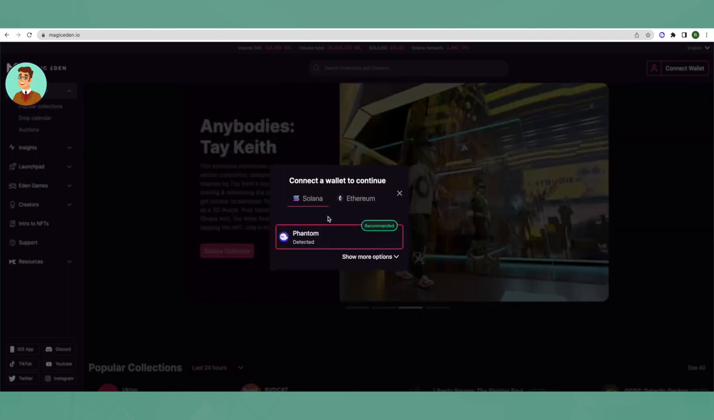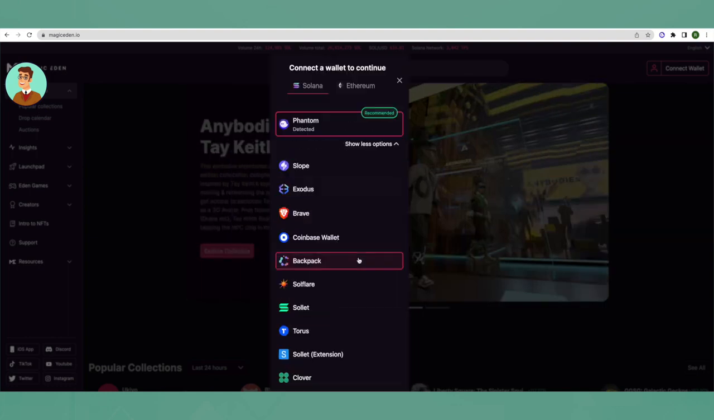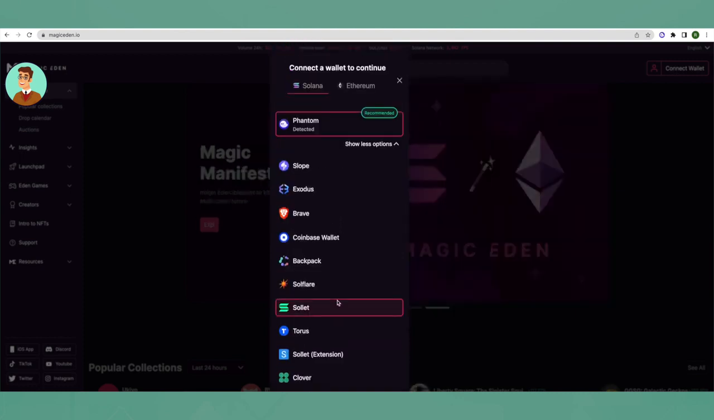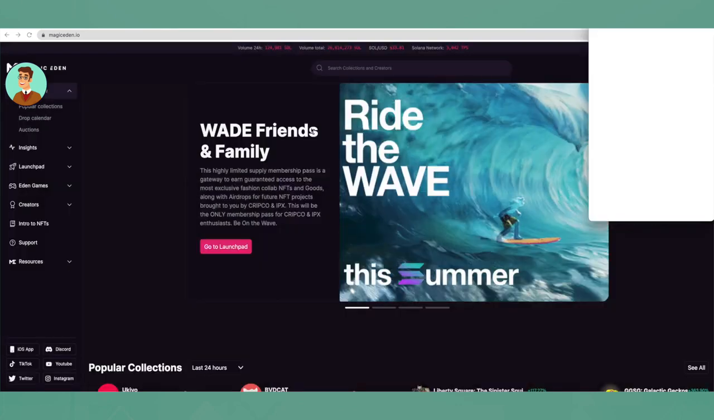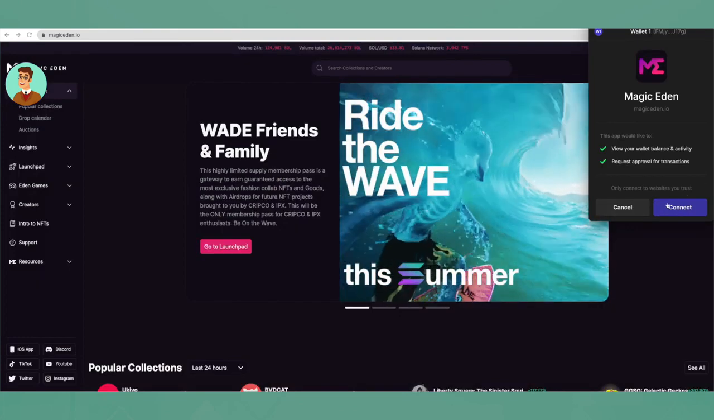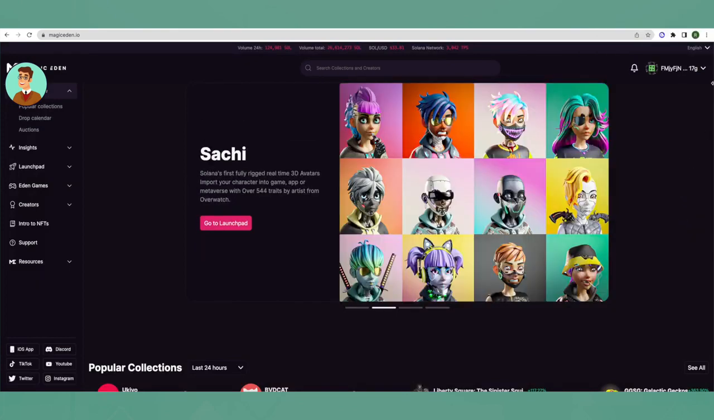And it is recommending me Phantom Wallet already, but in case it is not recommending Phantom Wallet to you, just click to show more options and you will see a list of wallets and search for Phantom Wallet and then just click Phantom Wallet. It will ask for your permission to connect. Then just give your permission and connect. And this is how you connect your Phantom Wallet to Magic Eden.